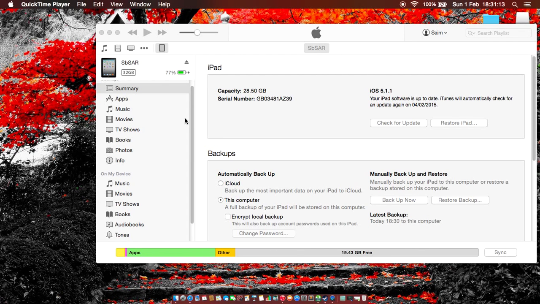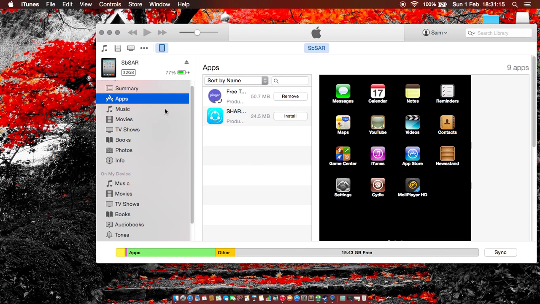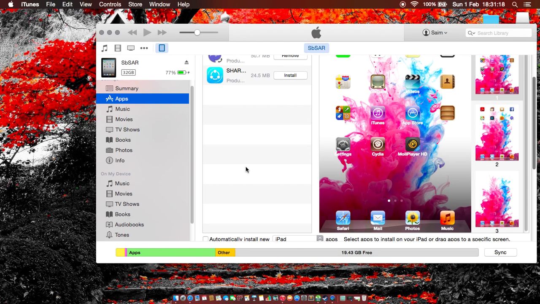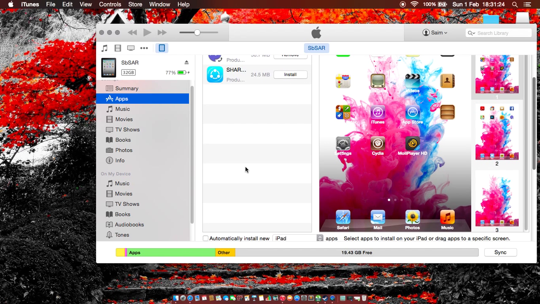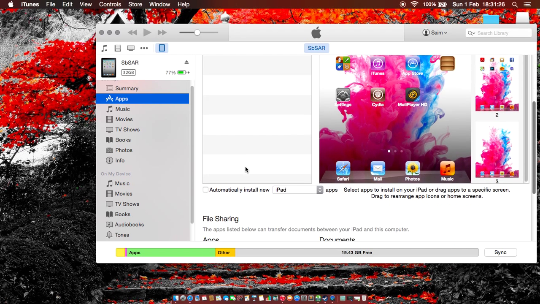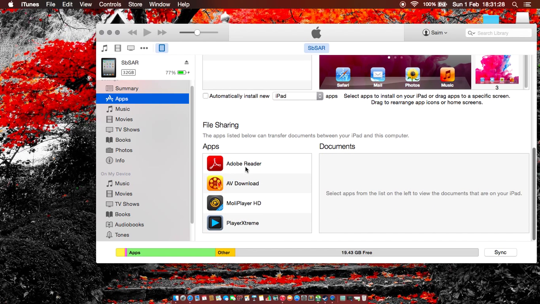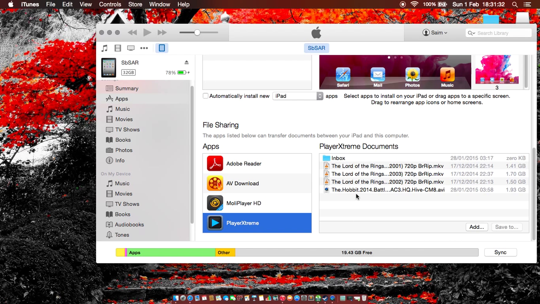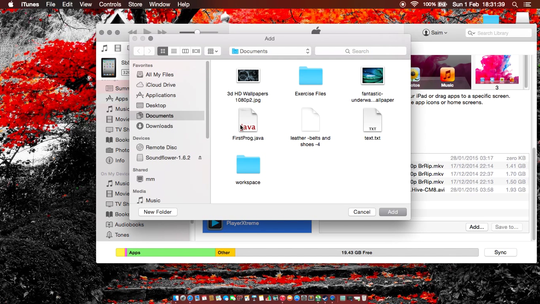You install this player called Player Extreme, and on from your iTunes to your iOS device, whether it's an iPad, iPod, or any other devices. I'm using an iPad here. You scroll down to Player Extreme, double click on it, and whatever file you just want to add, like you have MKV files, AVI files, so you just add to that.